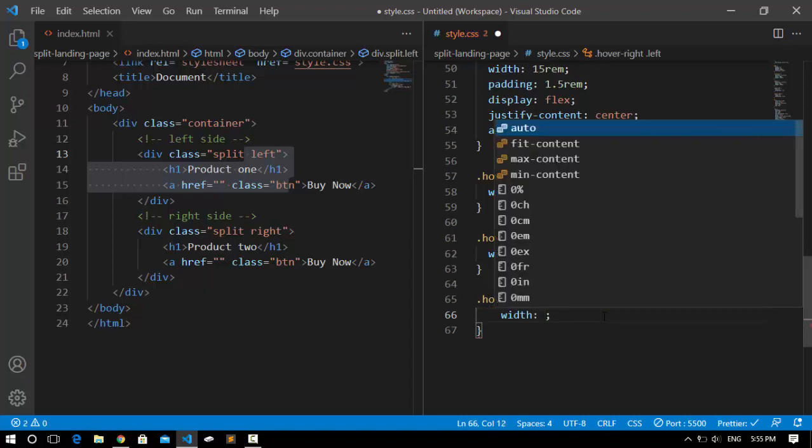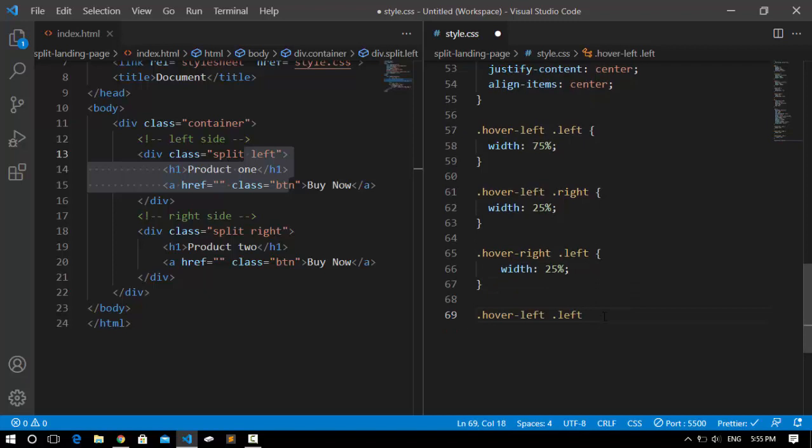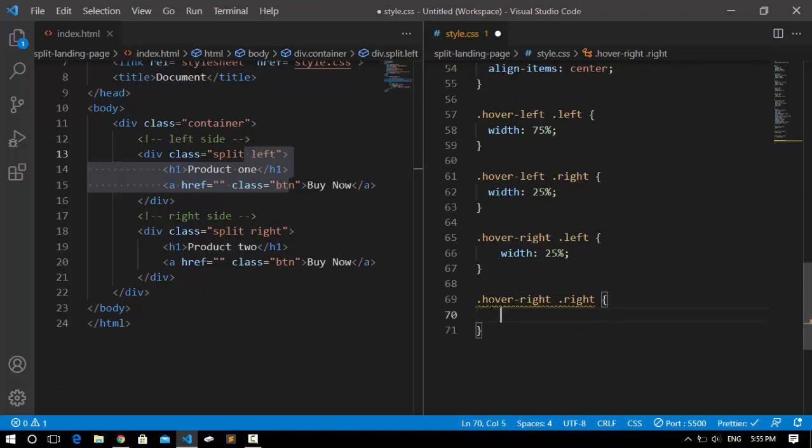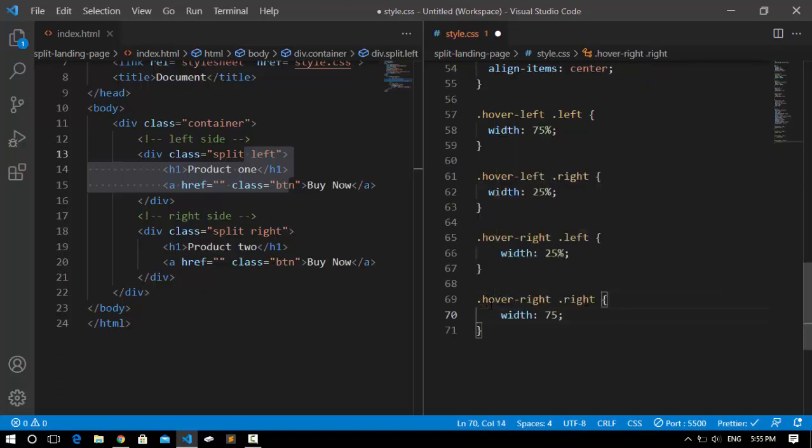So we say whenever we hover on the right side, on the left side, we want its width to decrease, so say 25%. And also if we move our cursor on the right side, what's gonna occur on the right side itself? So here I say right, and we want to set its width to 75%.